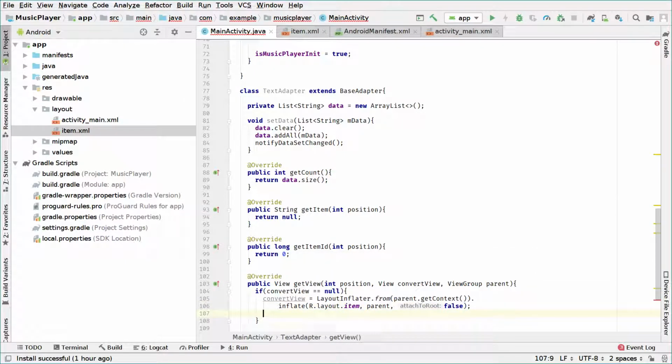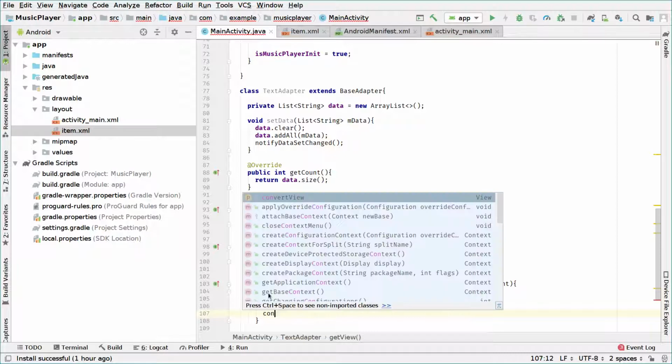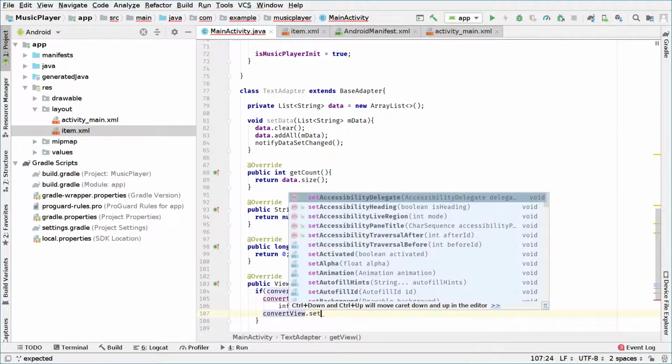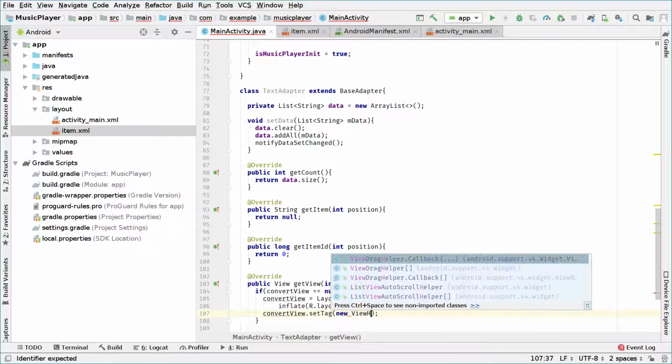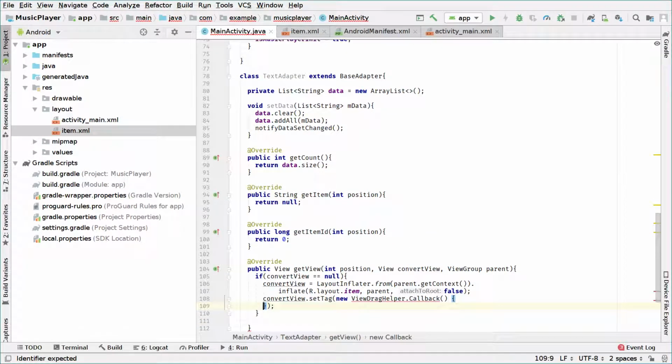So we have set our convert view variable right here, and now we will also set the tag that will enable us to get it later when we want to set the text to the view. So you're gonna say convertView.setTag, and as the tag we're gonna say new ViewHolder. Oops, let me see what I did wrong. New ViewHolder. Okay, we don't have the ViewHolder, so we have to create the ViewHolder class.